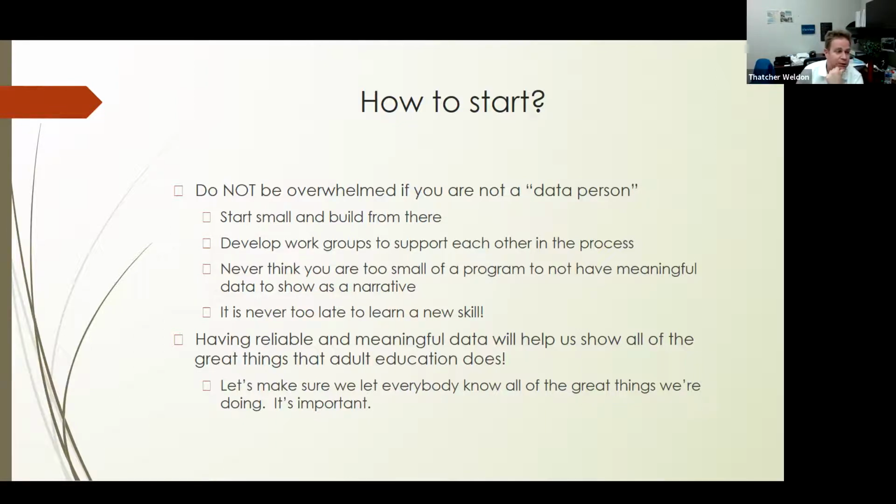Never too late to learn a new skill. We're all educators. We should all be learning new things. Let's all be data people, huh? And then having that reliable data will help us show all the great things we're doing in adult ed.